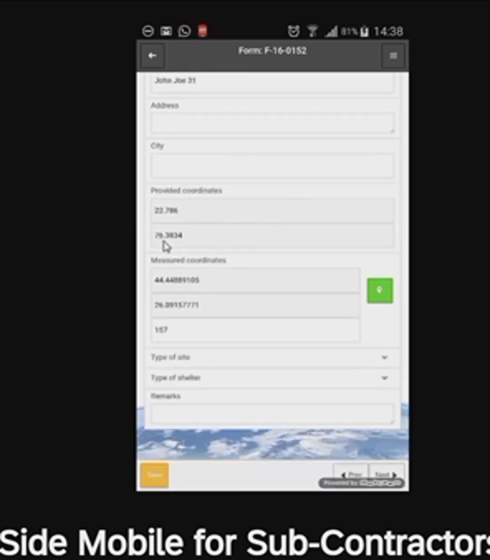The third type of field is the provided coordinates. These are completely frozen, they cannot be edited by the user, and they represent the coordinates existing in the system for the site that you are currently visiting. The fourth type of field is the measured coordinates.